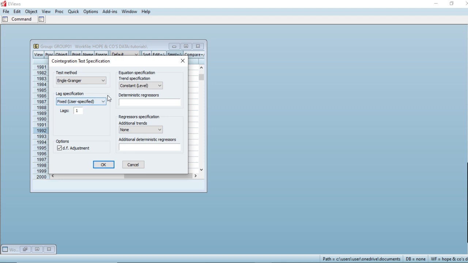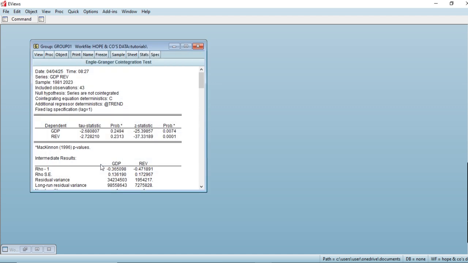We will now move towards the right side, equation specification. The trend specification, leave it at constant. Then for deterministic regressors, leave it there. Then you come to any other additional trend, you click on linear trend, and you click OK.